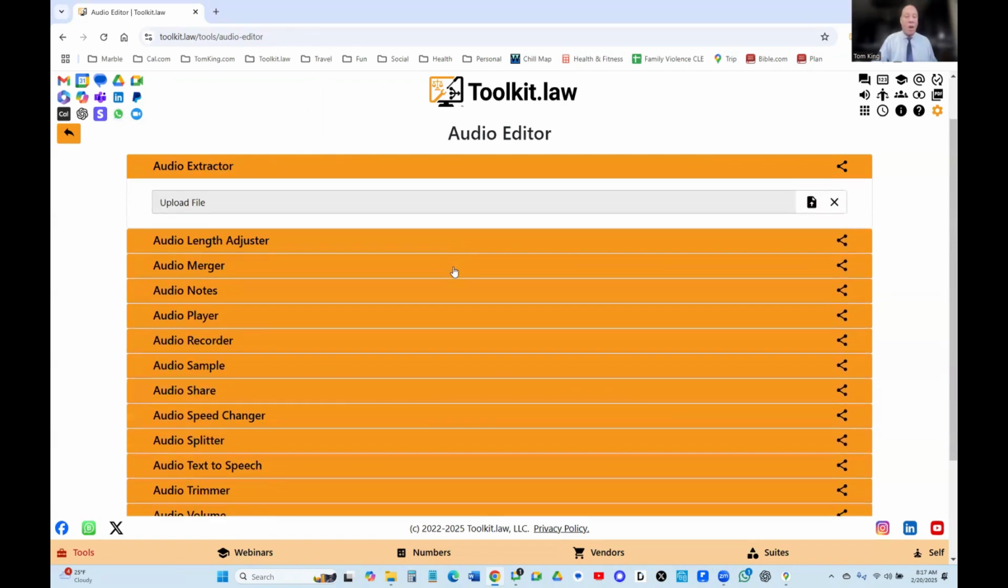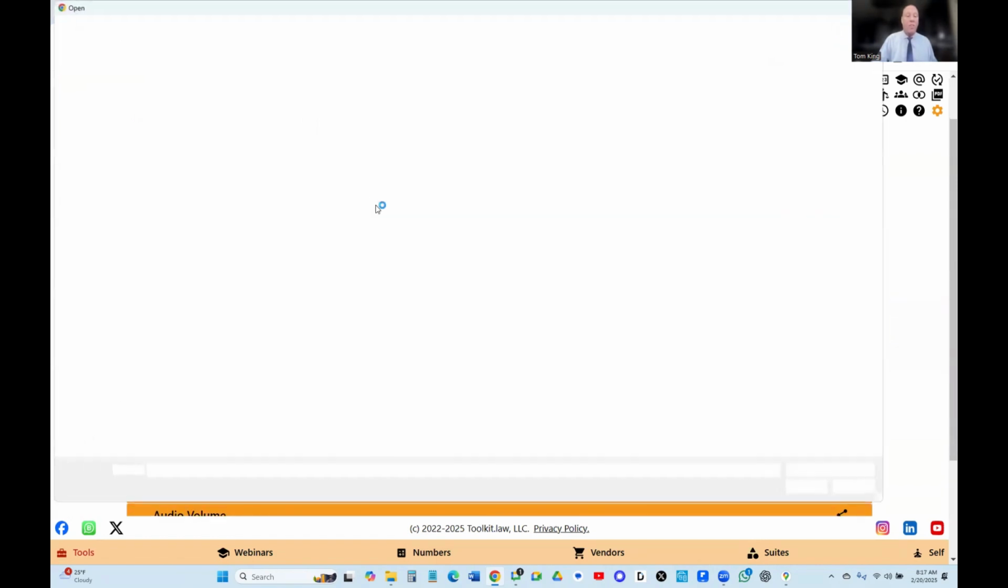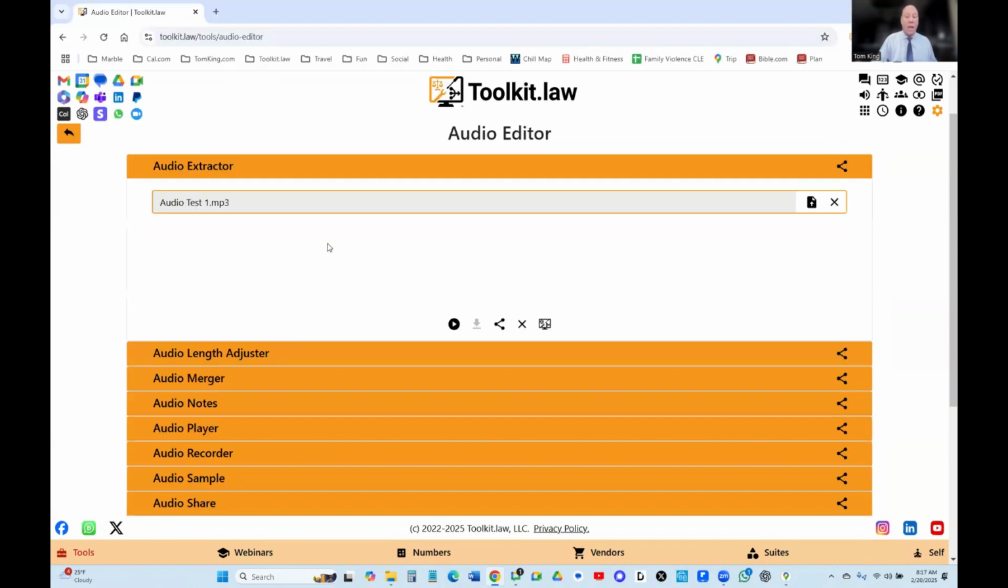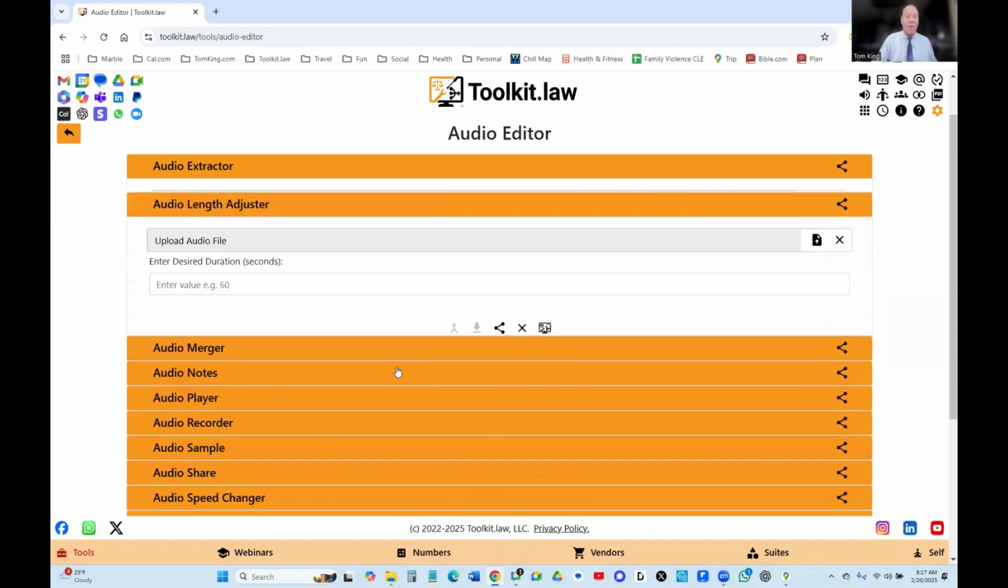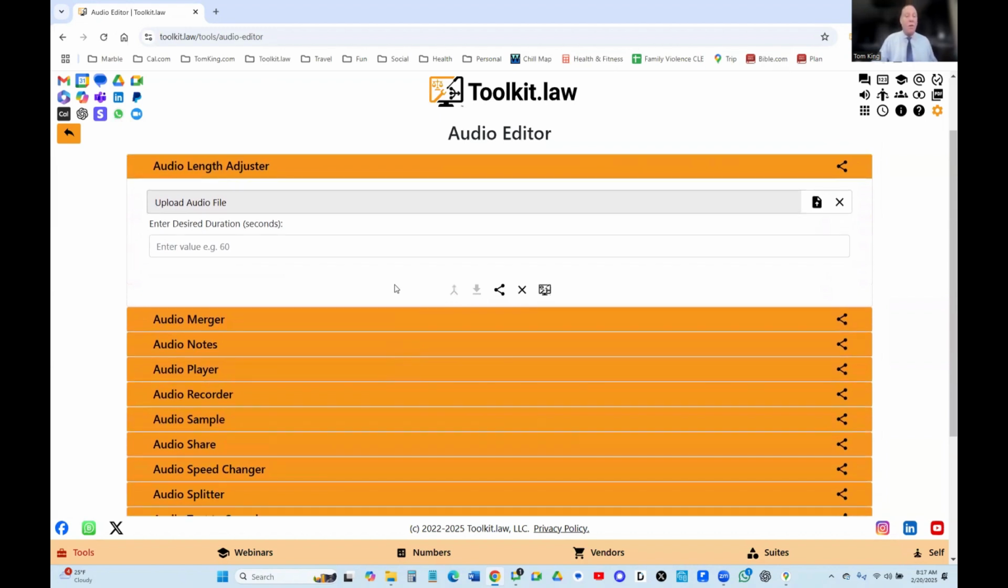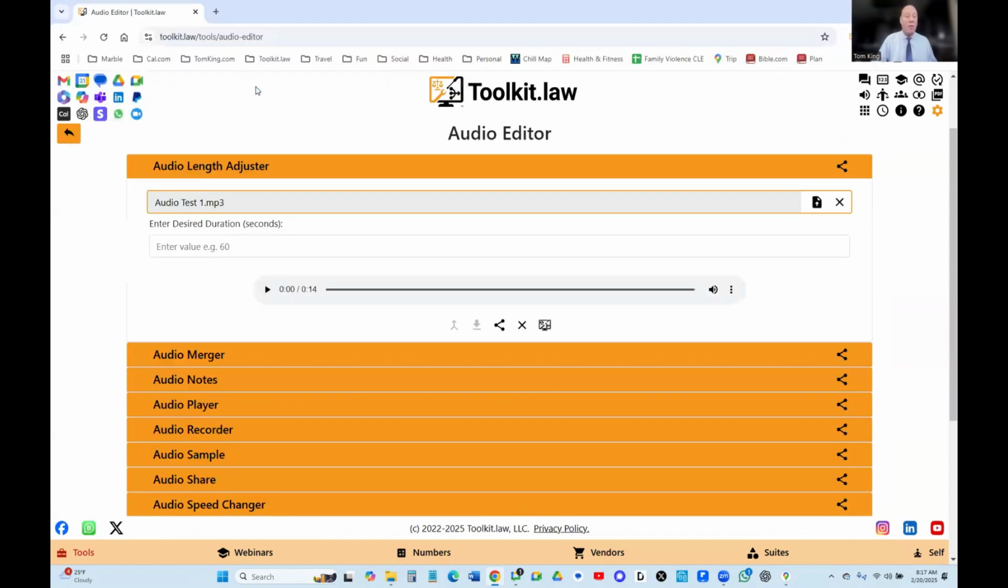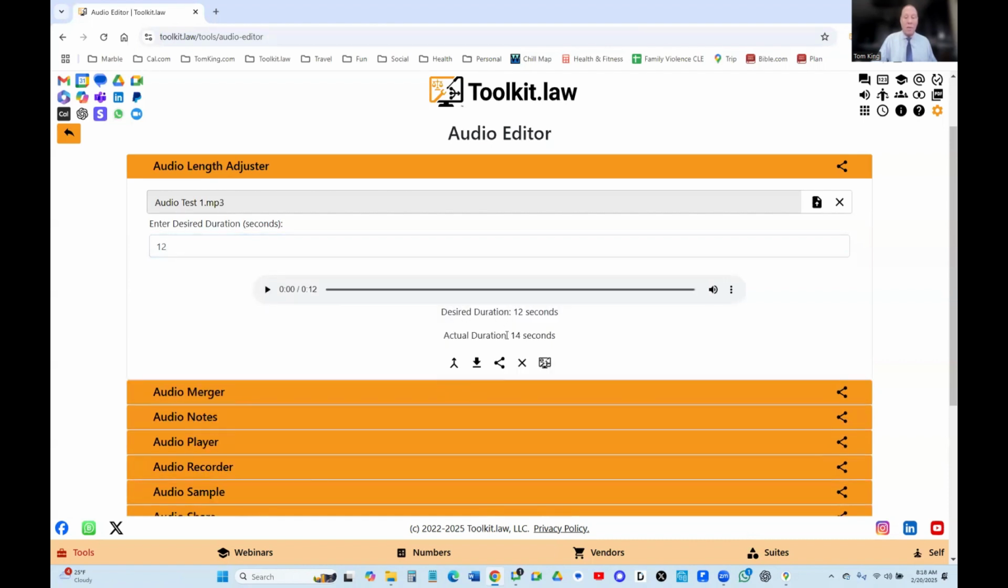Okay. Next, we have an audio extractor. So if there's some audio that you want to remove from an entire audio file, you can select that which you wish to extract and then download the part to extract. If you have a 62-second video and you need it to be 60 seconds, or a 58-second audio, and you need to increase or decrease the size, again, merely upload the file, and you can see that it's 14 seconds long, and maybe you want to make it 12 seconds long. You adjust it, and there are the calculations right there.